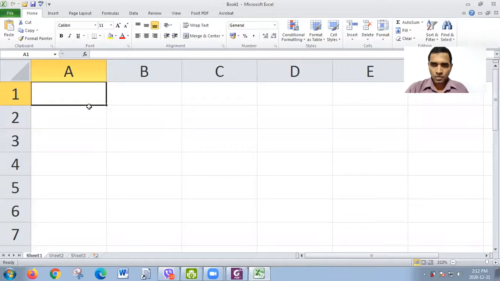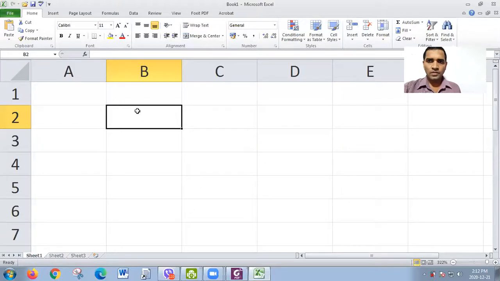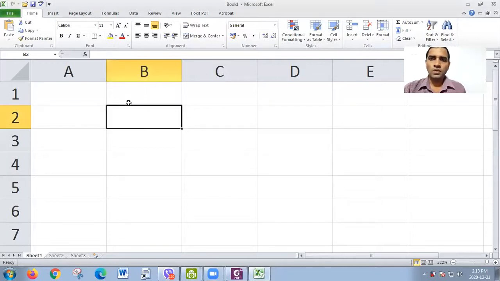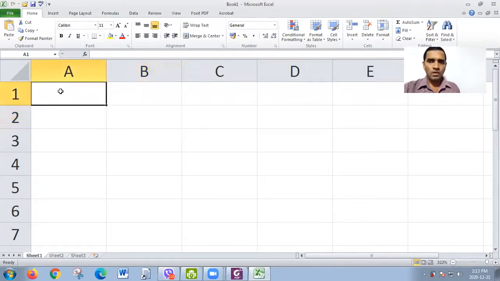Every small box is a cell that belongs to a column and a row. There is always a cell address. Look at the highlighted cell now. It belongs to column B and also to the second row, so it must be B2, right? If it is the first cell, it belongs to column A and is in the first row, A1. This is how addresses are written.